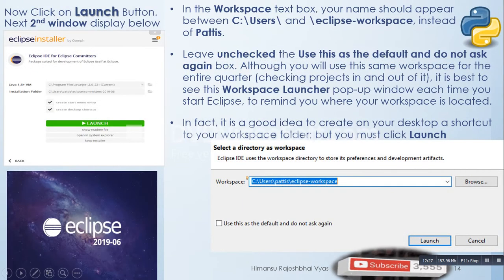Next, after that, you have to check the workspace area. See, users and Eclipse workspace. As I told you, if the folder is not there, then instead of that, app data, local, like that, all options are there. Leave unchecked the box 'use this as the default and do not ask again'. Here, if it is not selected, click over there and click on the launch button.